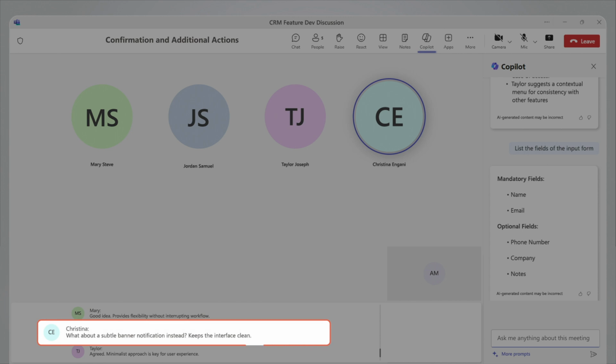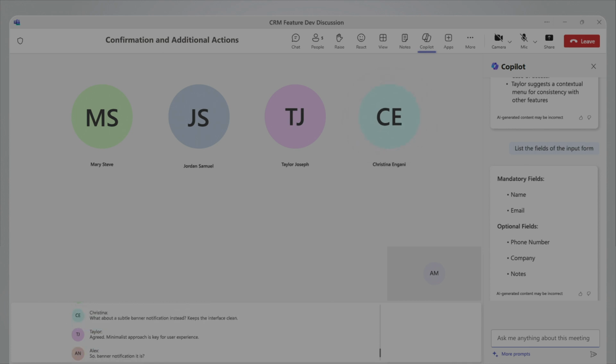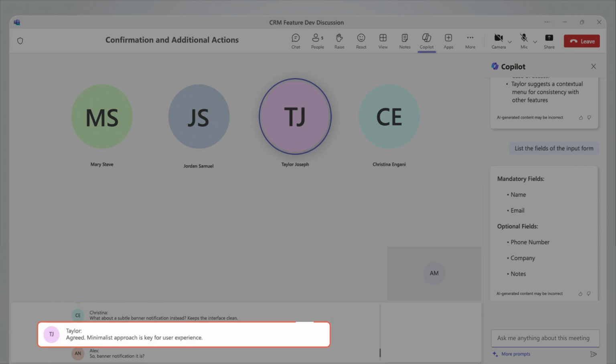Christina interjects, proposing an alternative approach of a subtle banner notification at the top of the screen, allowing users to continue their workflow seamlessly without any pop-ups. Taylor supports this idea, emphasizing the importance of maintaining a clean user interface.